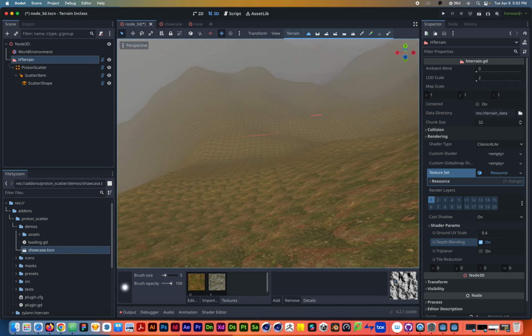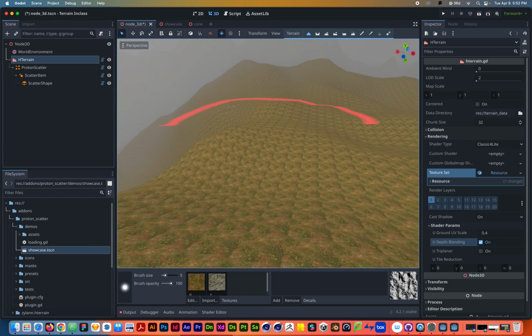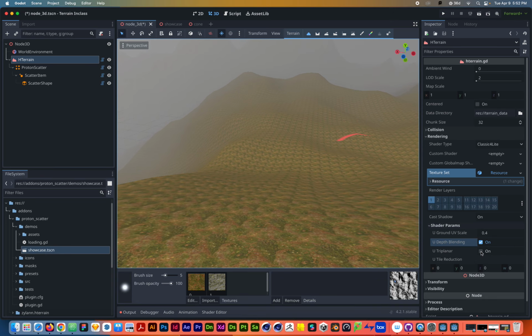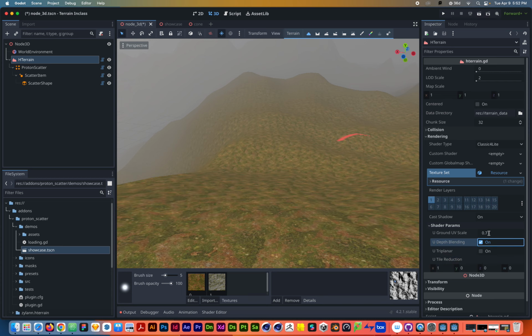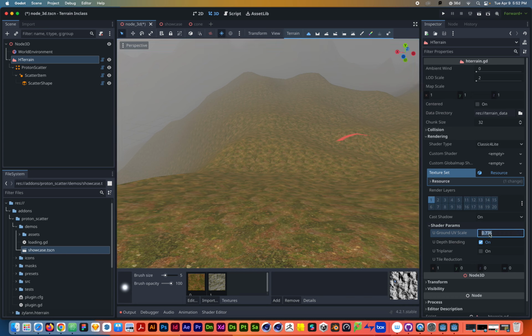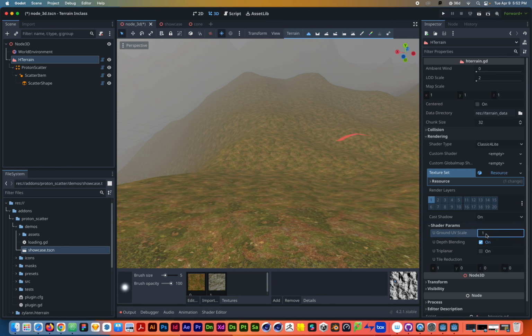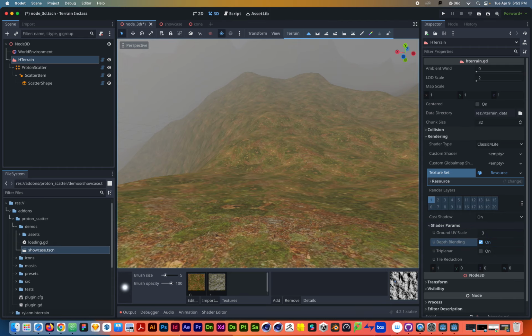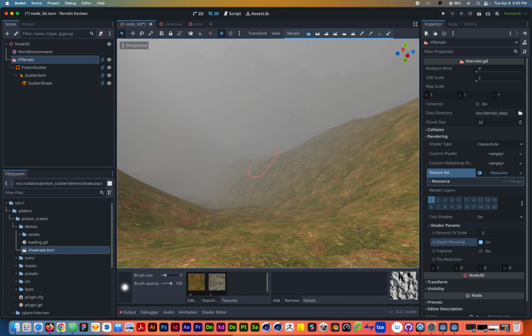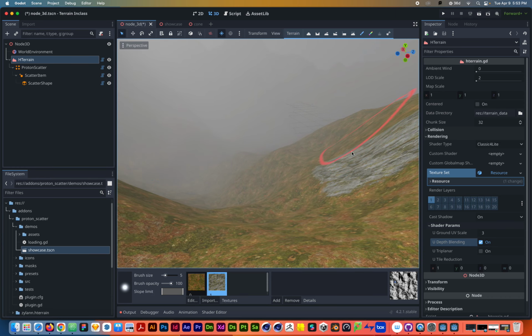That looks all right. But you'll notice that it doesn't look great when you're far away. So there's a couple things you can do. You can use this U-tile reduction by changing this number to 1. That makes it a little bit more randomized. And then it's really about getting the scale just right until it's a nice number that looks good, but not too repetitive. I think that's fine. I'm gonna fiddle with this.